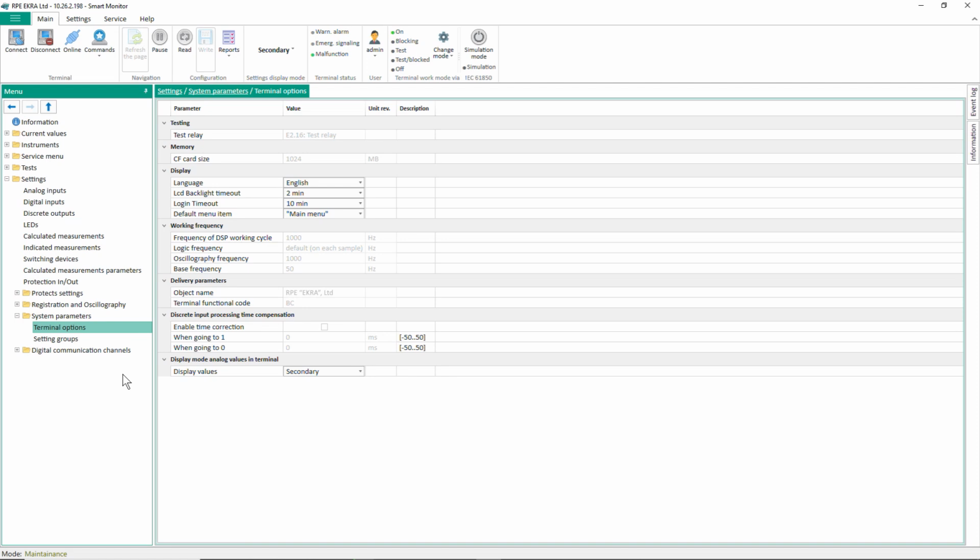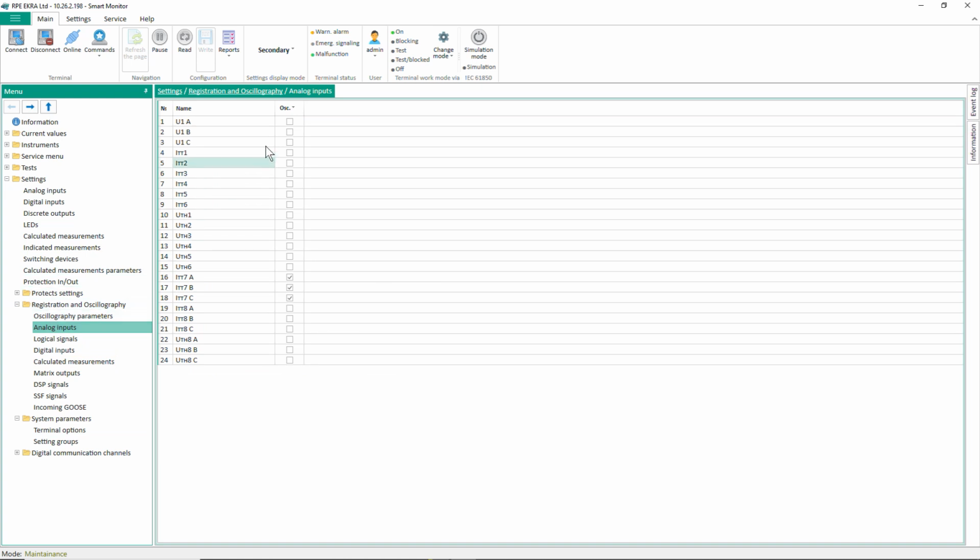Oscillography is started upon actuation of one of the specified triggering conditions, for example, actuation or reset of measuring elements, functions, logic signals. Assign signals to oscillography and adjust other oscillography settings via Smart Monitor software in the section Settings, Registration and oscillography. Such signals as analog inputs, logical signals and calculated measurements can be assigned to oscillography. Signals are assigned to oscillography by checking the box in the corresponding column.